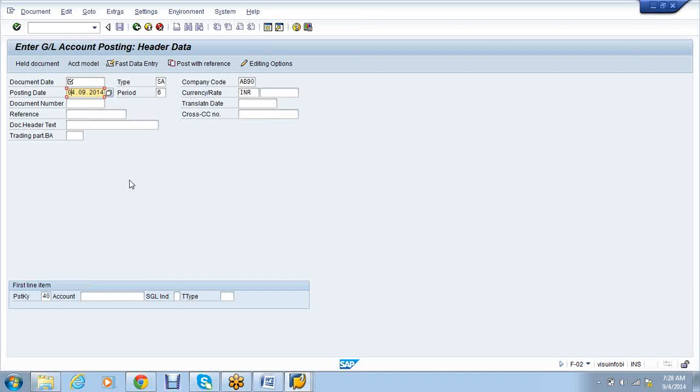Document date is the date on which the original transaction took place. Posting date is the date on which we update the information to our financial accounting and controlling, or indirectly say we update it to our system. Value date: if there is a foreign currency transaction, then on which date the exchange value should be considered.